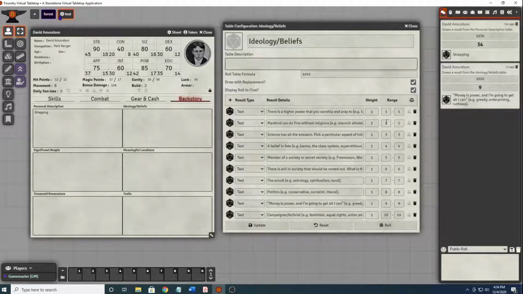Money. Money is power, and I'm going to get all I can. Well, he chose the wrong career field as a park ranger to be enterprising, but we will just say that he is a rather greedy individual. Just leave it at that.